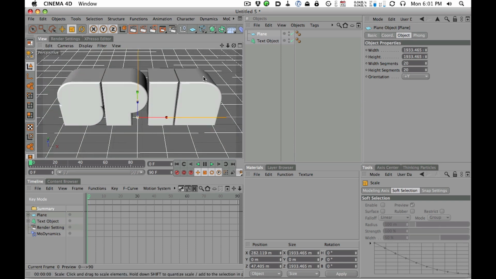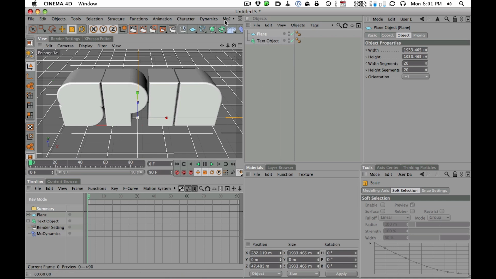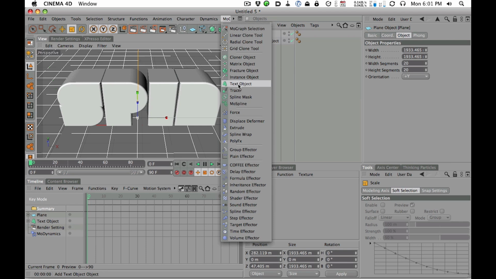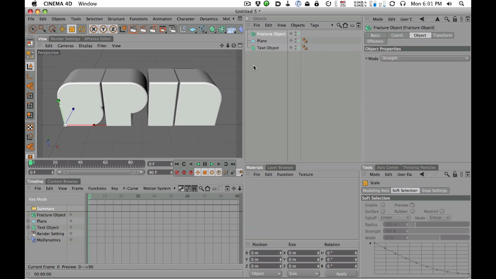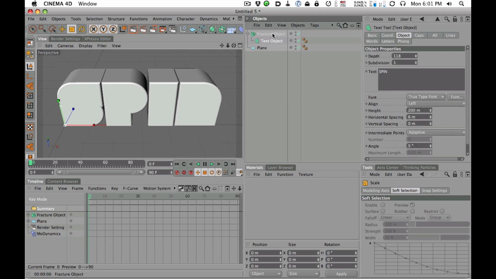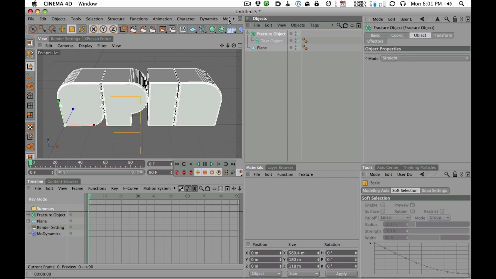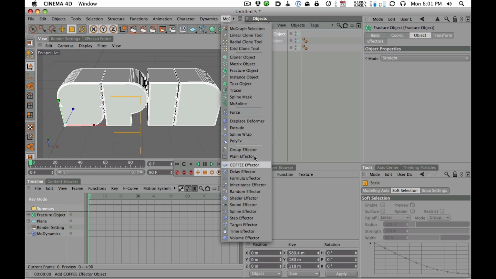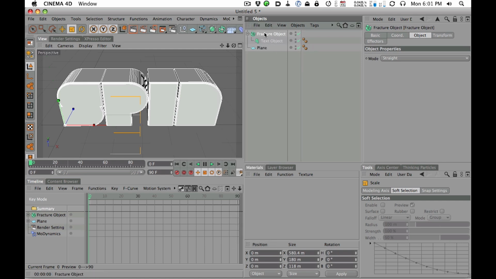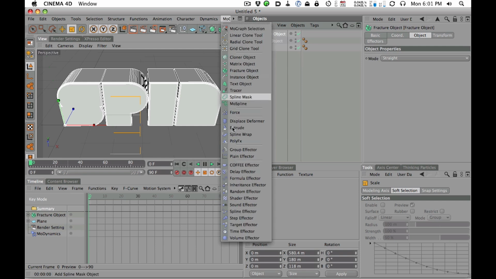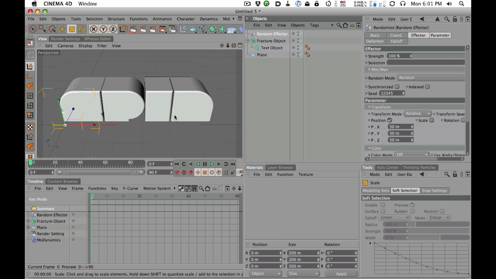So from here, let's just animate and get that kind of broken up shatter effect. And what we need for that is under MoGraph, we need a fracture object. There it is. So we place the text under the fracture object, right? And then we need a random effector. So with the fracture object selected, remember, that's the best way to do this. You go to random effector, and now we have a random effector.